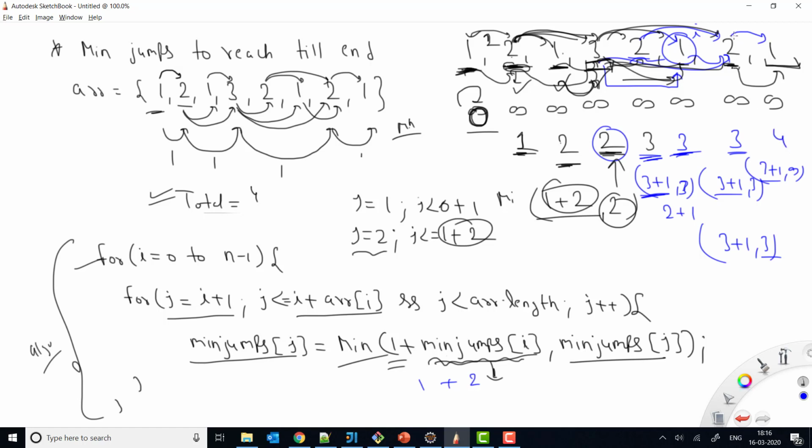Now it could go further, because it can jump and jump again, but there is no such value. So basically we'll put a condition that if j is less than array length, then only we need to calculate the value, right? So at the last, whatever will be the value of this position, I will just return that value. So it means my answer would be 4, right?